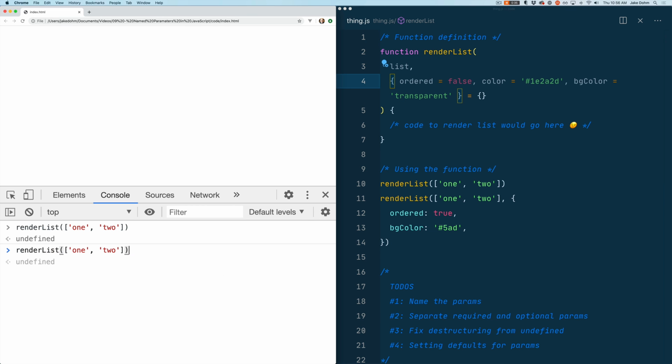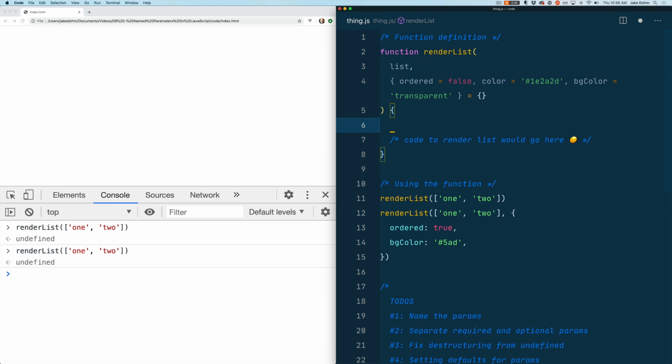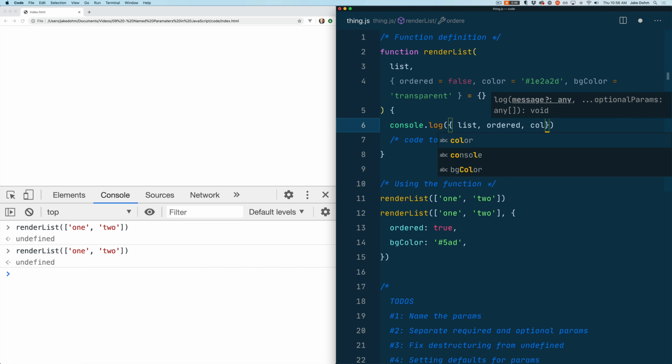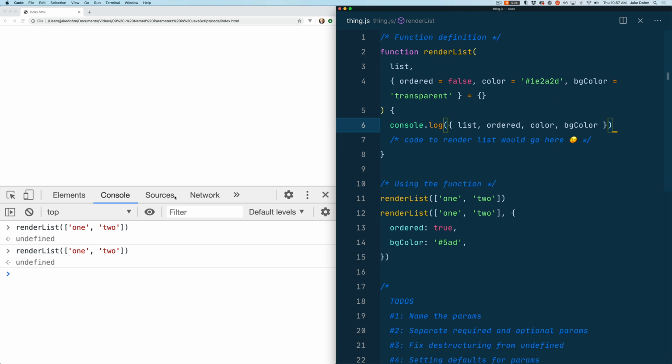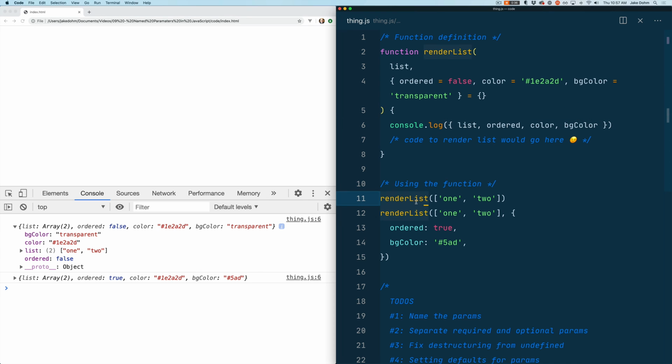And you can come back here and we can try to run this, and you'll see that doesn't give us any errors. If we console.log list, ordered, color, background color every time this function's called, when it logs for the first render list, we're only passing the list, so we see the list is 1, 2, and then it uses all the defaults. We have transparent, our default color, and then ordered is false. The second time that we call it, we tell it ordered should be true, and we give it a background color, and you'll see that that's reflected in what's logged out here.